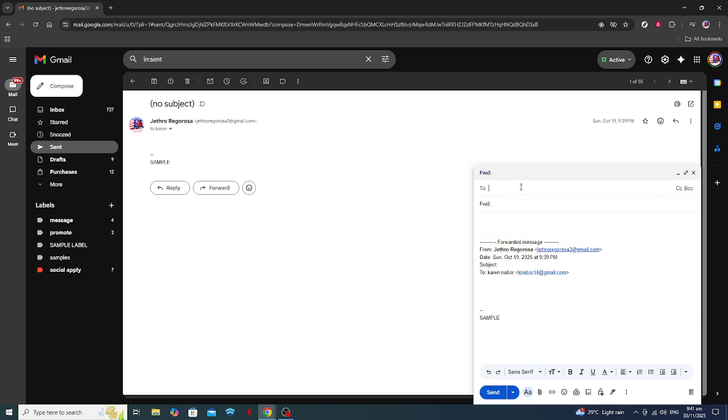Before finally sending the email, take a moment to review the content, recipient addresses, and any attached files to ensure everything is correct and complete. Once you're satisfied, hit the Send button, which you'll find at the bottom of the message window. Your email will now be resent with any changes or additions you've made.